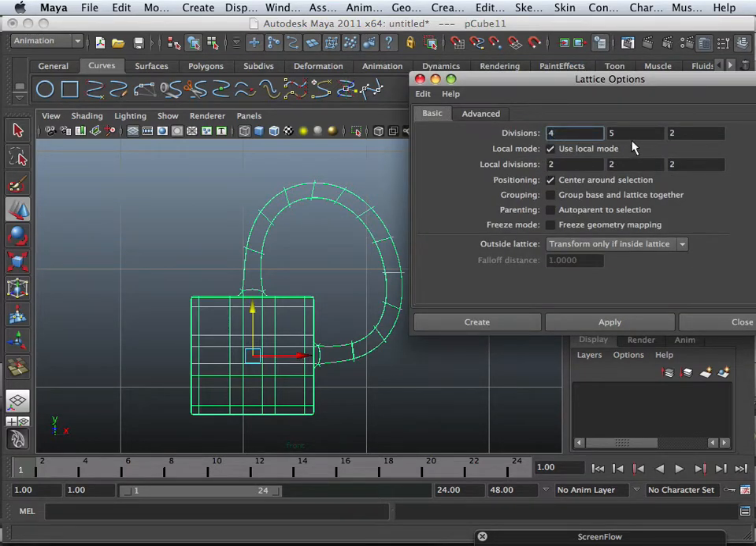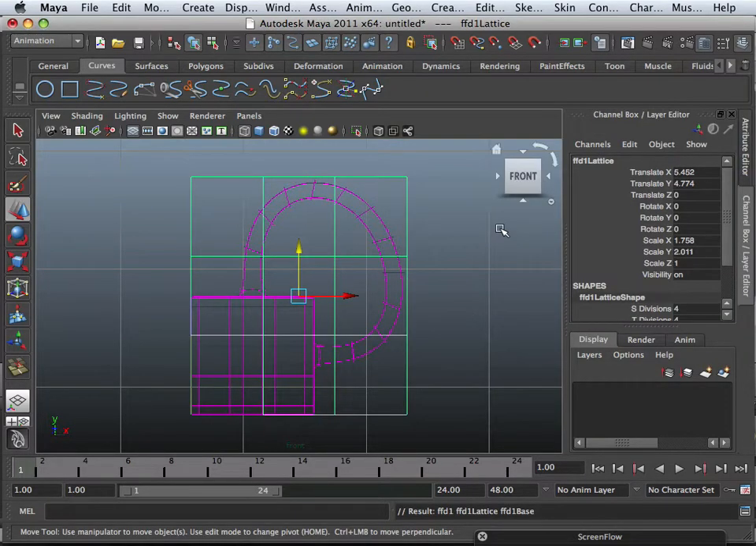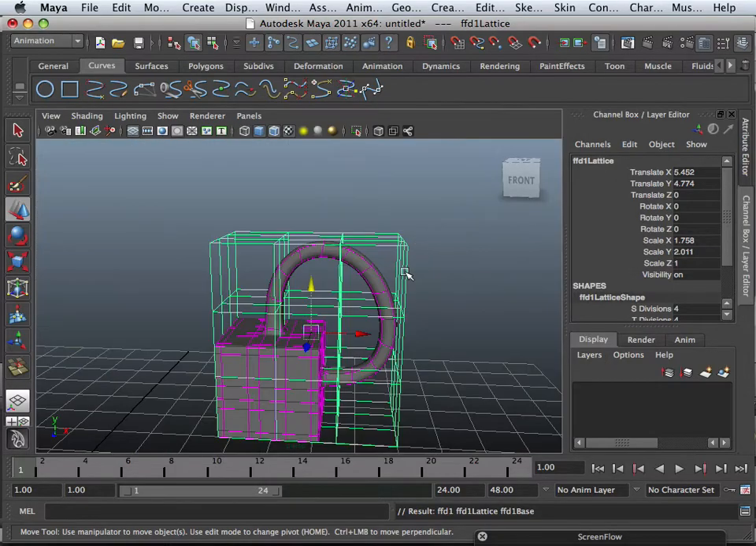Let's go into 4, 4, 4. So these are divisions in X, Y, Z. And what I want to do is just create this lattice. And here's what it looks like in 3D view. It has this.